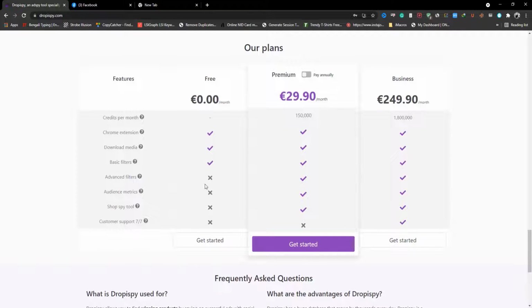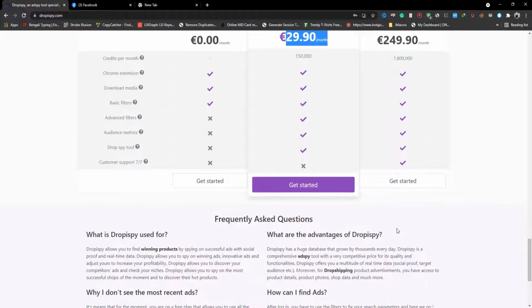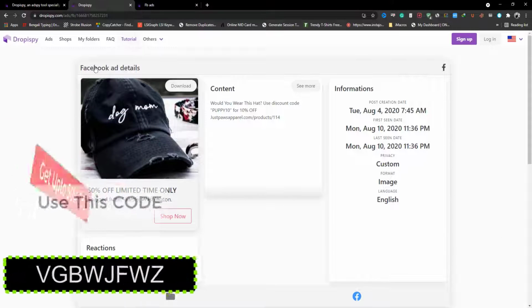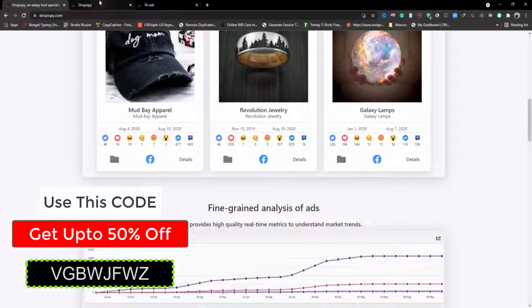So you can create a free account or a premium account, and there are some limited features in the free account, but if you get a premium account, you will get all the opportunities for this tool.